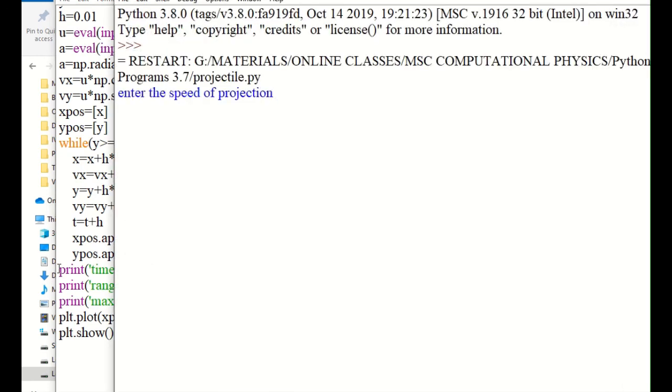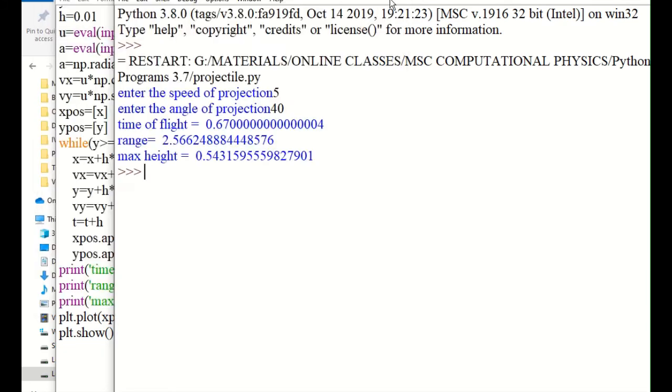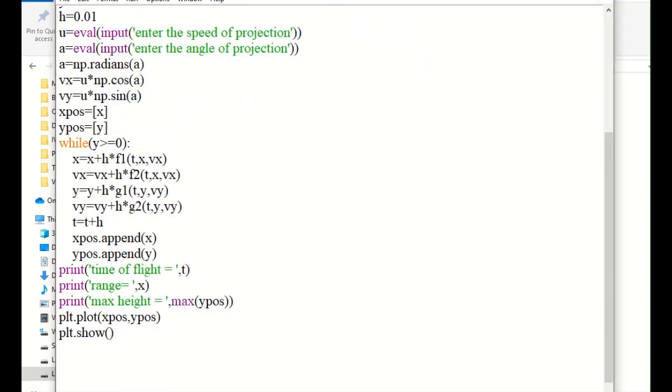So the speed of projection is some 5 units. The angle of projection may be taken as some 40 degree. Now you can see the plot. Okay, you can have the time of flight, range and maximum height. Okay, so it works. So you may check the result. You have the formula for time of flight, you have the formula for range, and you have the formula for maximum height. Okay, so that's it.